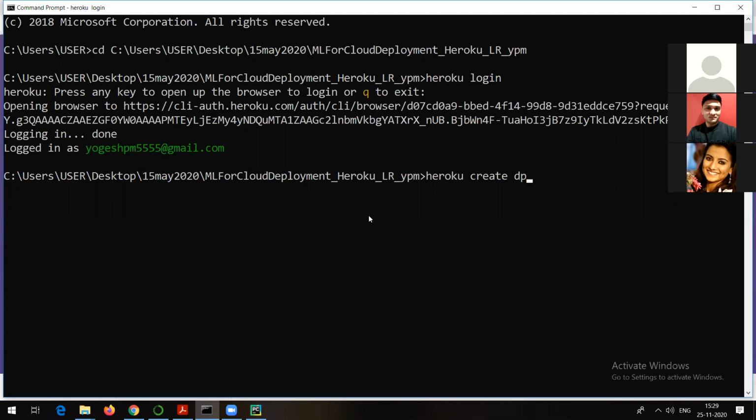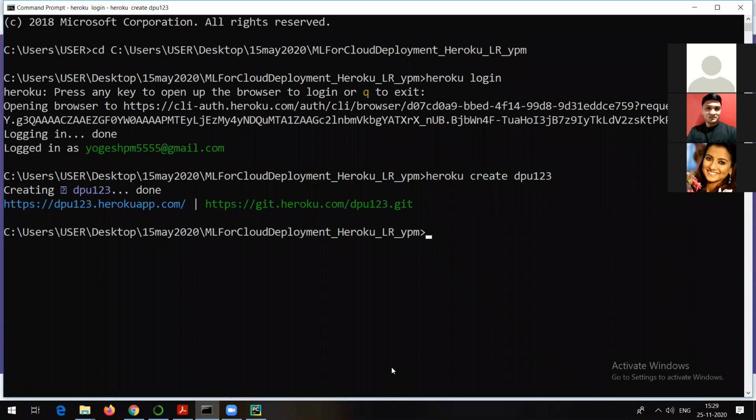So I will give DPU123, something like this, as the name of my application. If it is available, it will allow us. Otherwise, it will show us a message. So heroku create DPU, that's what I am trying to give as the name of my application. It is saying that it is done, right? Creating the application with this name is done. That means the name is available, and I am good to go. That was the second step.